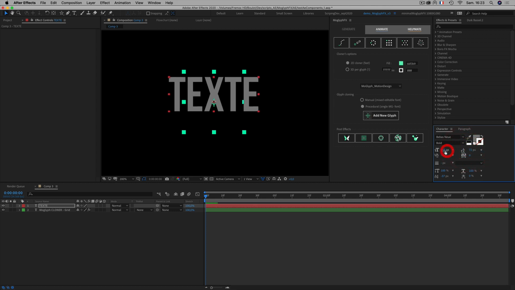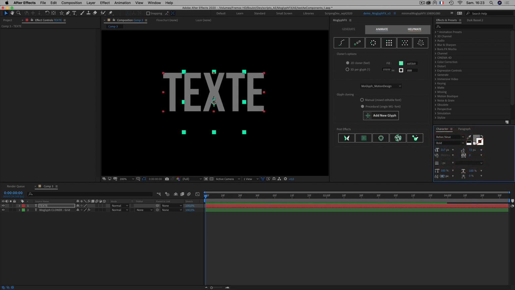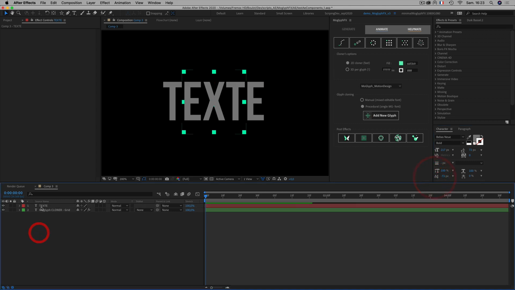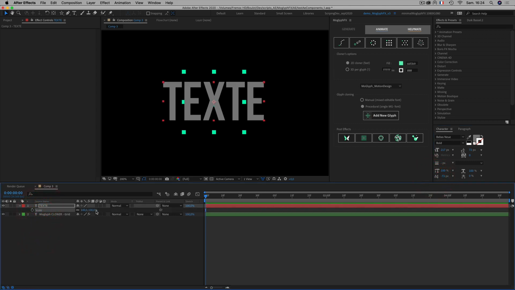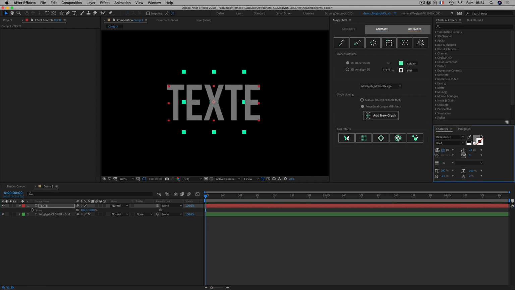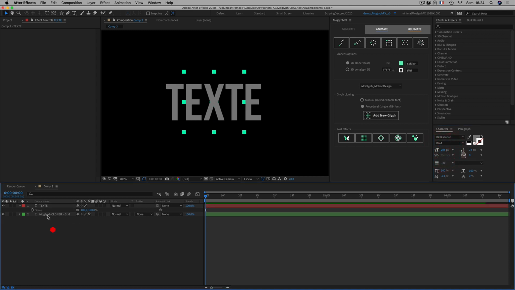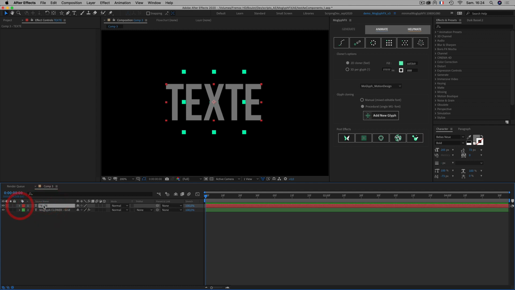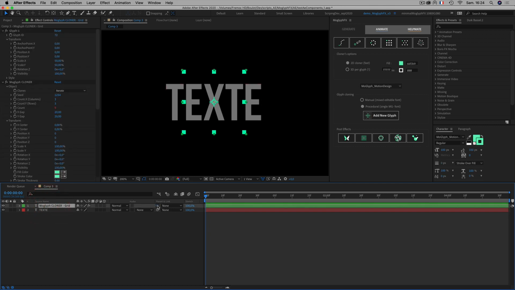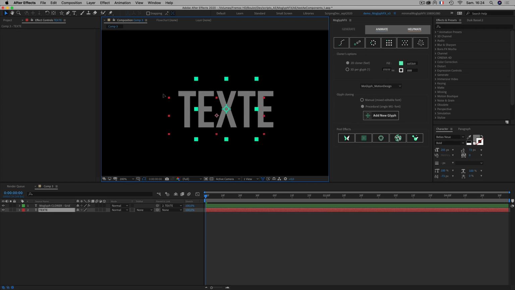Really important, if you do that for a text, for example, ensure that your text is exactly at the scale of 100 by 100. So just play with the character size in the character panel in order to resize your text. Okay, cool. So I will put the text below the cloner, okay? And I will just select my cloner and parent it to the text layer. And now, if you move your text layer, of course, your grid will follow.